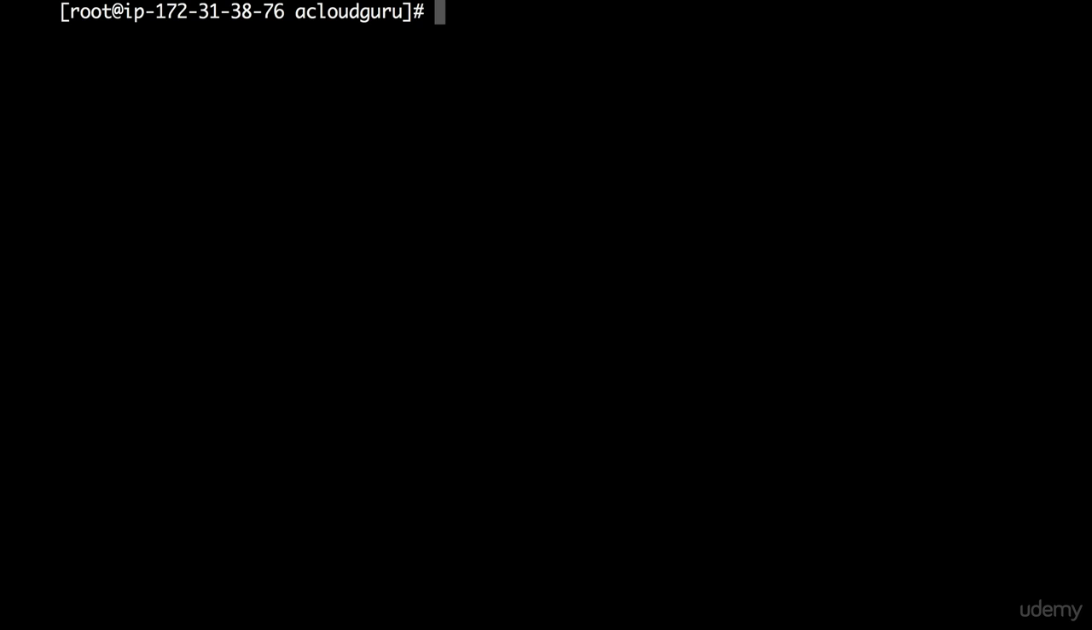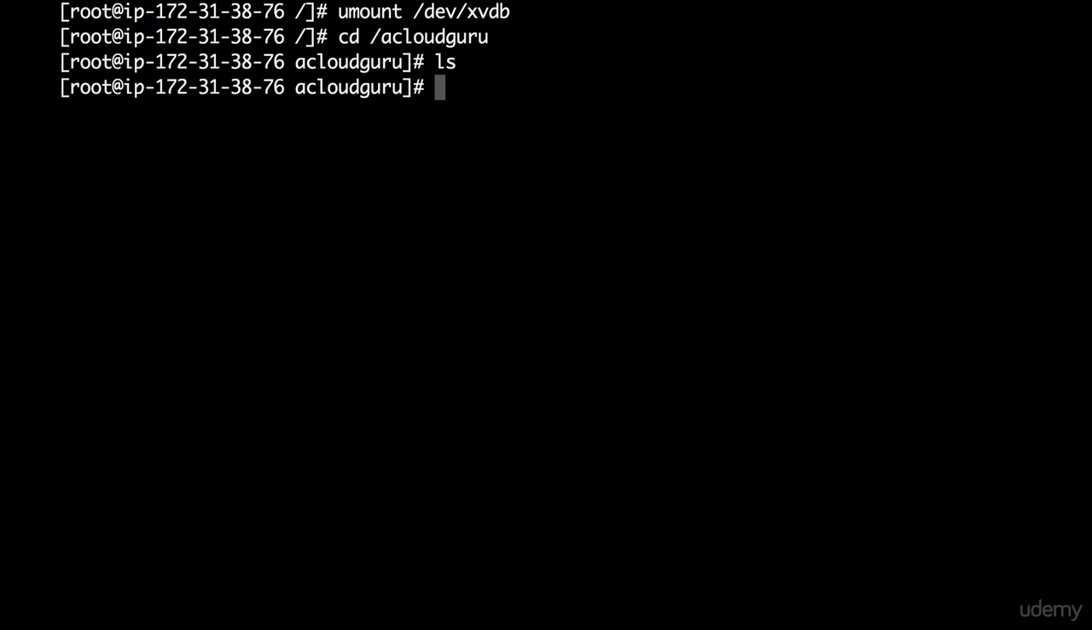Okay, so what I'm going to do now is clear the screen and unmount this volume from our EC2 instance. I'm going to go back a directory, clear the screen, and type in umount /dev/xvdb. Okay, so we've now unmounted that volume, and if we go into the acloudguru directory and run an ls, you can see that it's empty.